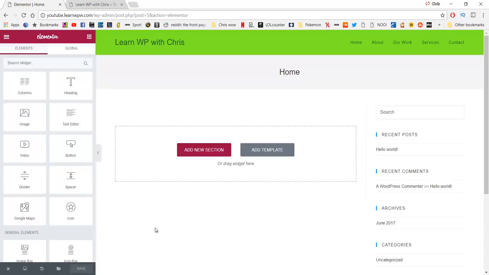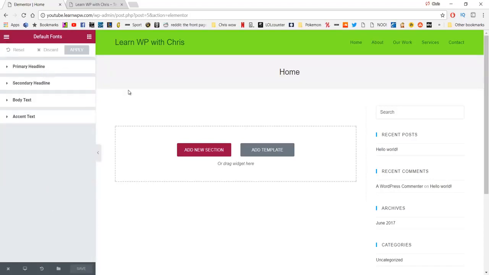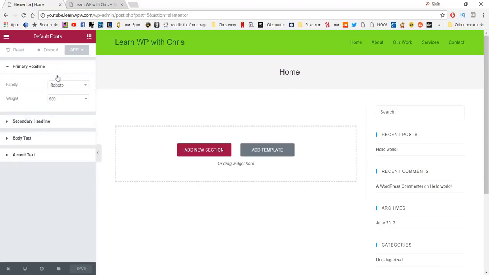So to change this font, we just have to go over here to this little drop down box and click on Default Fonts. So if we click on Primary Headline first, we're going to be picking a font called Lato. It's one of my favorite ones to use. Of course, you can use any that you'd like, and I think you can visit google.com/fonts to actually view different fonts. So have a cycle through there and try and pick something that you really like.